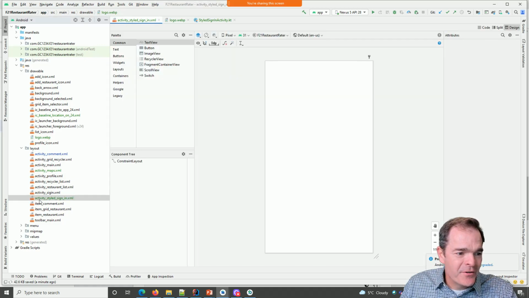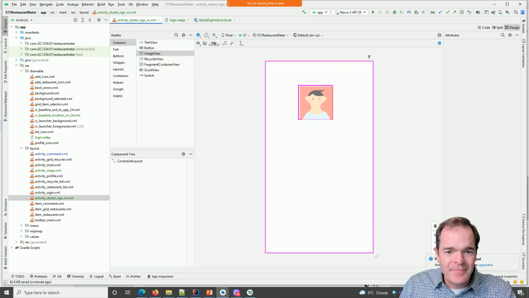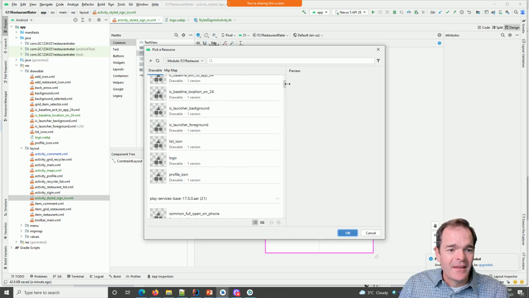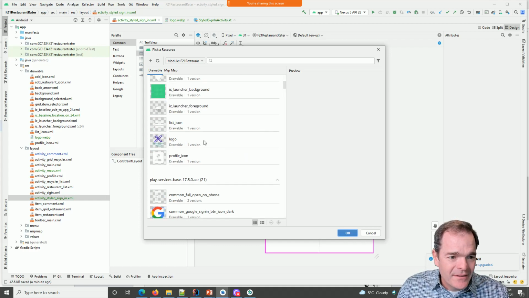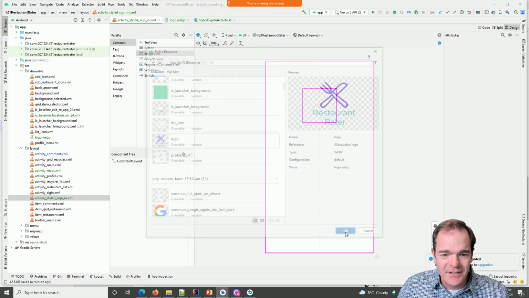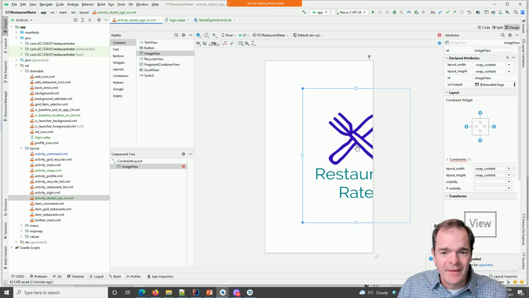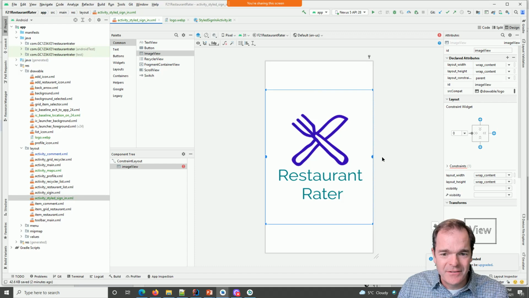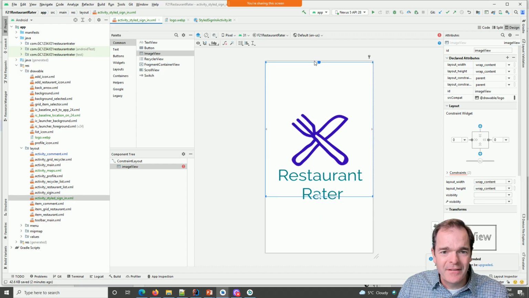So let's go to our layout file. And I'm going to just drag in an image view. And when the image view comes up, it's going to automatically ask me, well, what image do you want in here? So I can go to my logo, say OK. And I'm going to drag it so it's in the middle, and I'll attach it to the top.